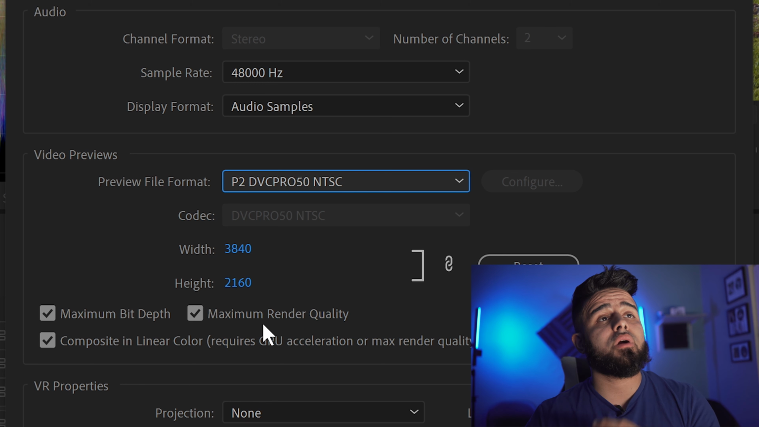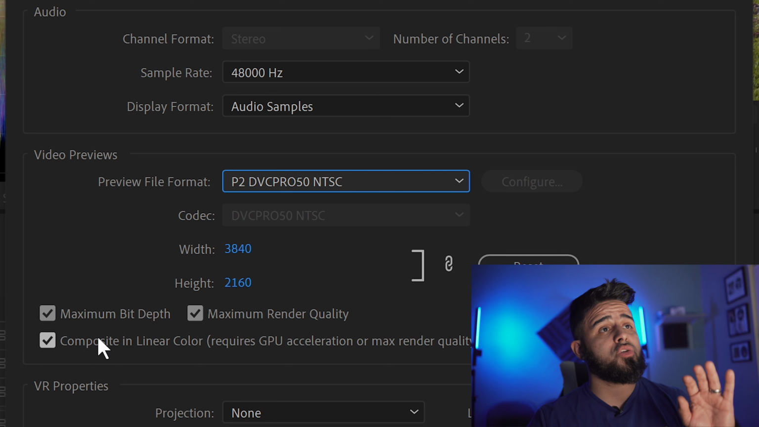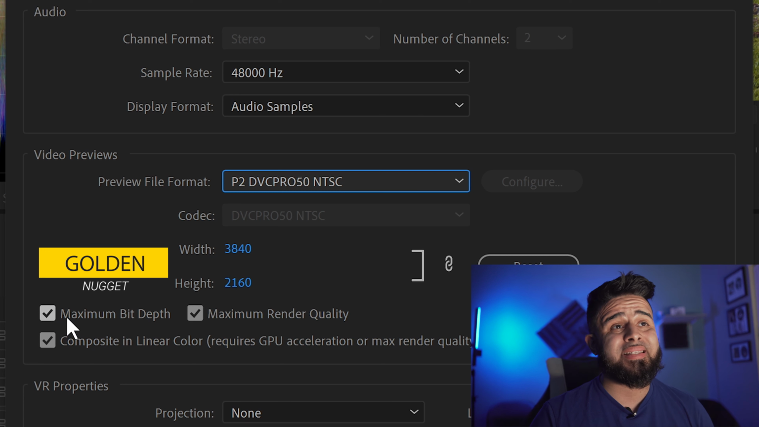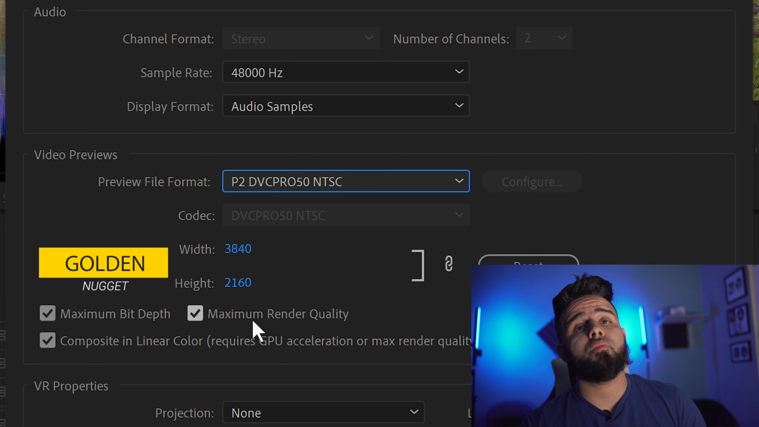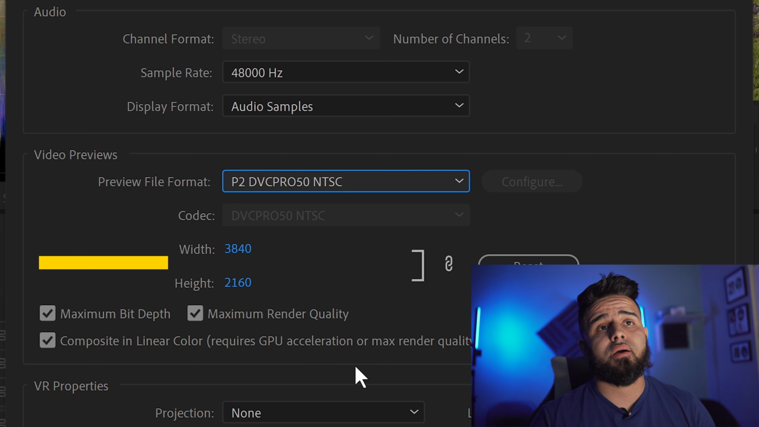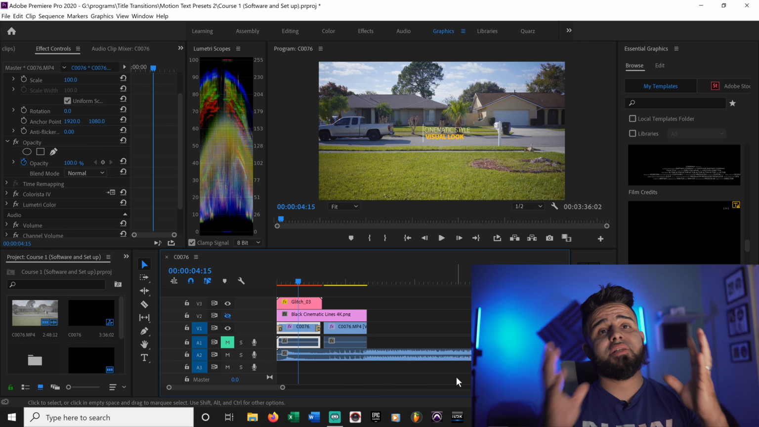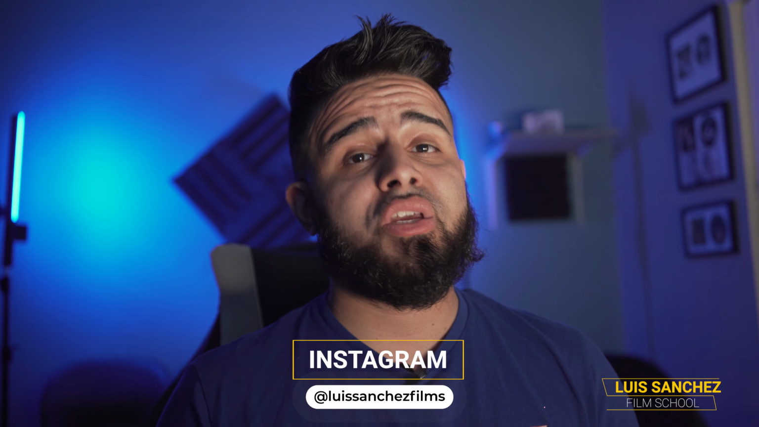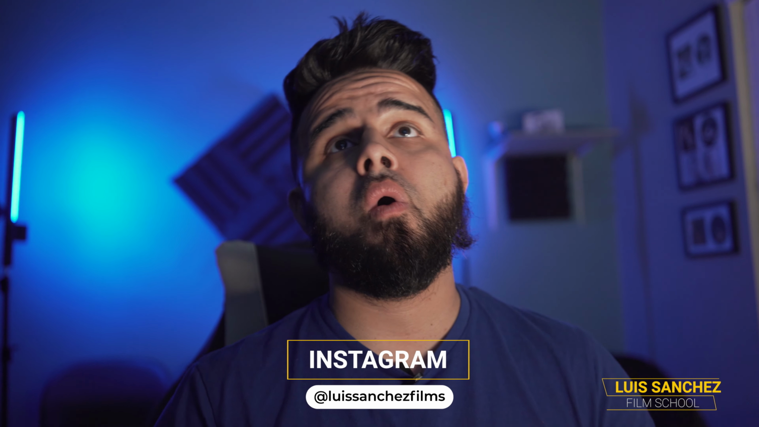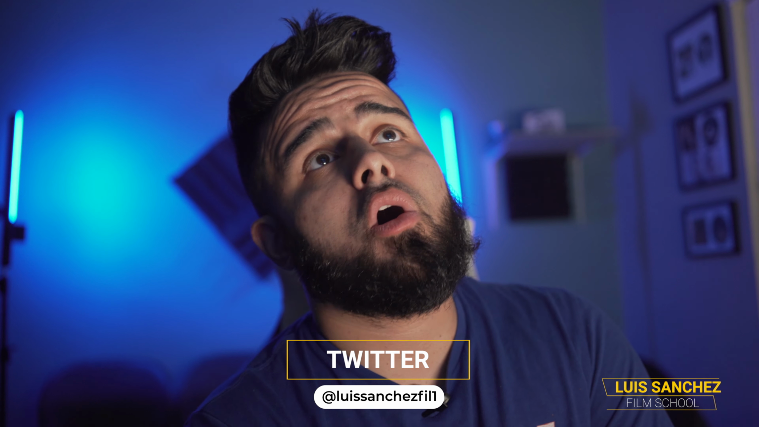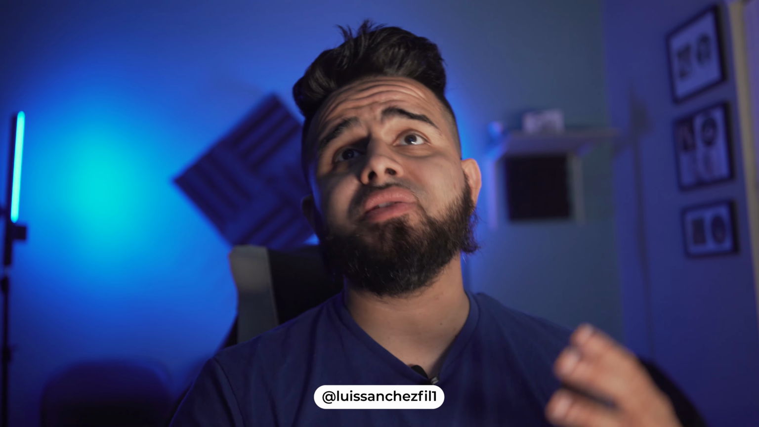Now, another couple of things that you want to know is you want to make sure that your maximum bit depth is checked, and your maximum render quality is also checked. I have all of these three checked, and that just allows me to get the quality that I bring out. If I learn something different aside from that, I will let you guys know, but these are the settings of how I do my videos. These are the programs that I use and the settings that I use.